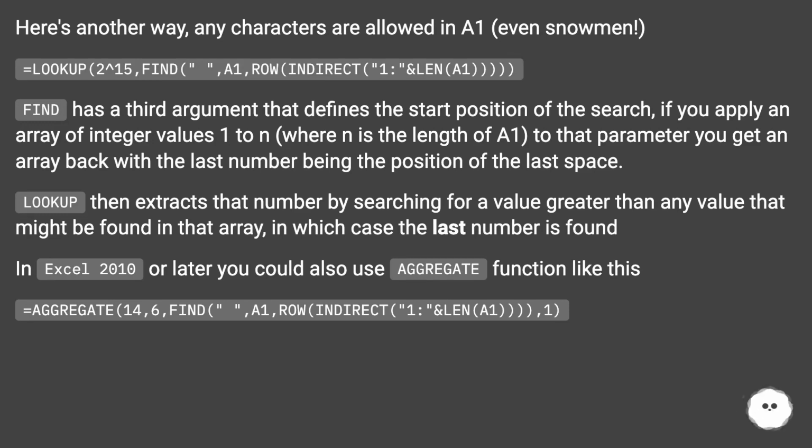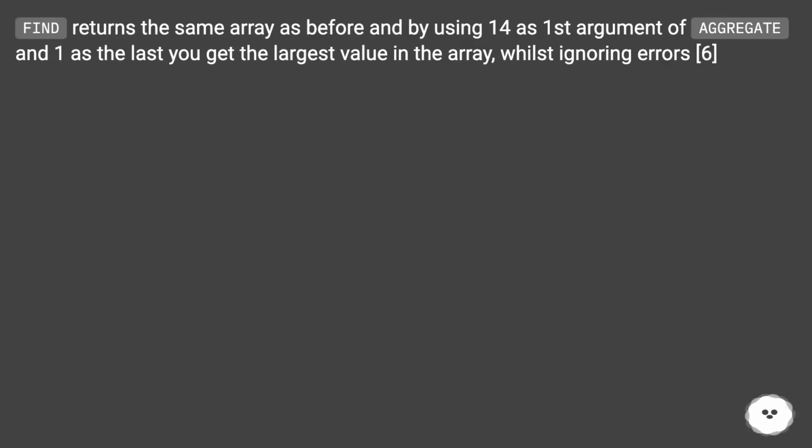In Excel 2010 or later you could also use the AGGREGATE function like this: =AGGREGATE(14, 6, FIND(" ", A1, ROW(INDIRECT("1:"&LEN(A1)))), 1). FIND returns the same array as before, and by using 14 as the first argument of AGGREGATE and 1 as the last, you get the largest value in the array, whilst ignoring errors, 6.